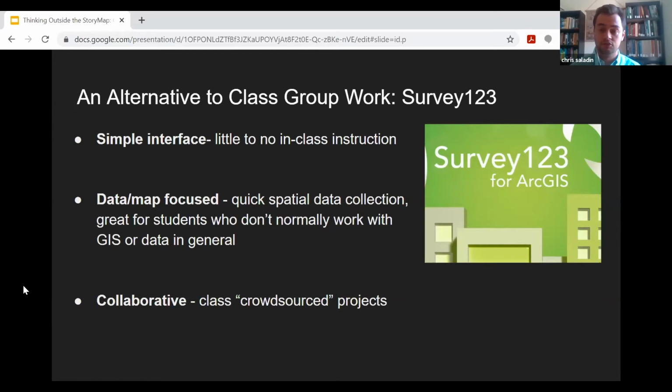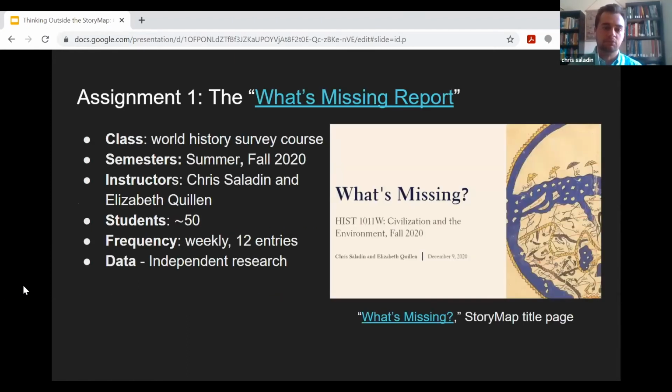So this is very easy to do in a class that, let's say, has 50 to 80, 100 or so students. And it's really great for working with a big data set with students who normally aren't working with a lot of data in a discipline like, let's say, history. And what's nice about this too is that it's a collaborative, crowdsourced project of sorts. So it's not just a small set of students creating a project, but instead the whole class working on something together.